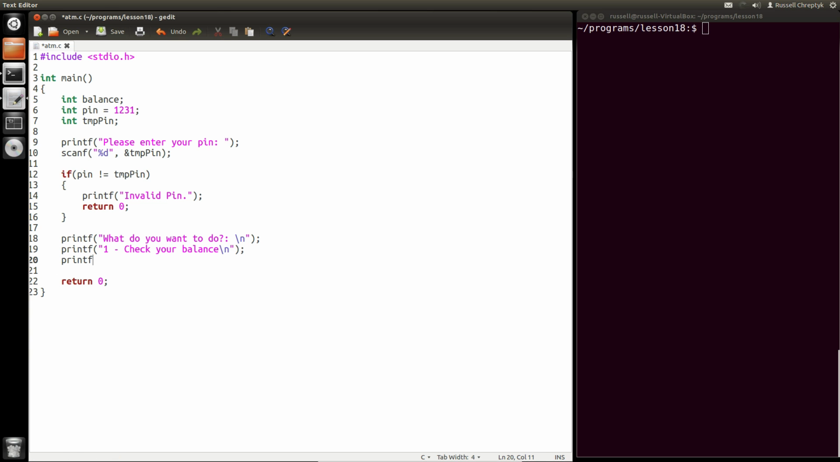And then we're going to do 2, deposit, and we're going to do 3, withdraw. Great. So we have our options here. Now we need to ask them what option they want to do.